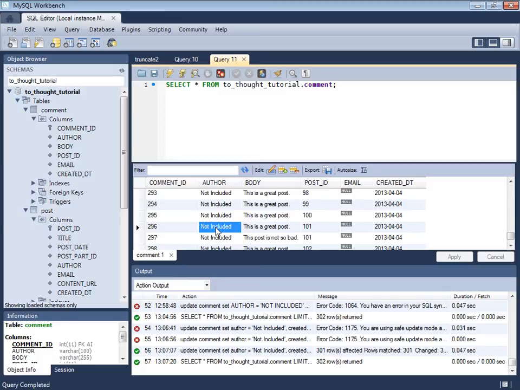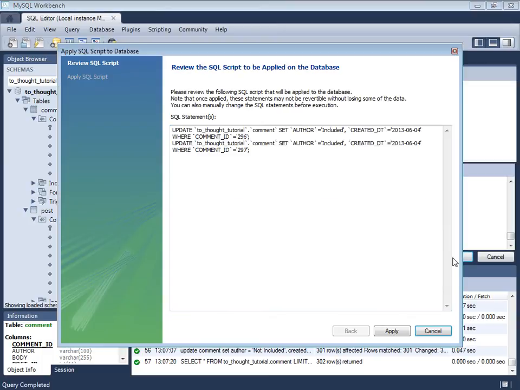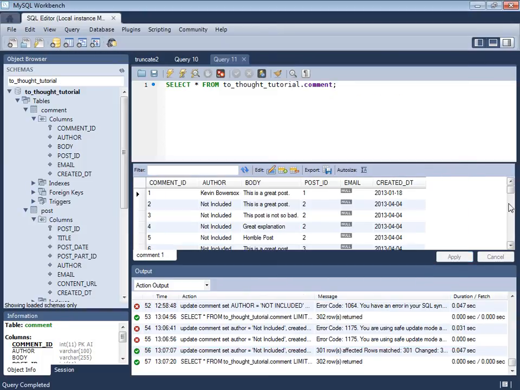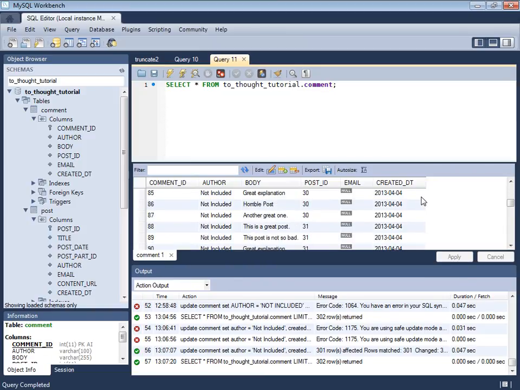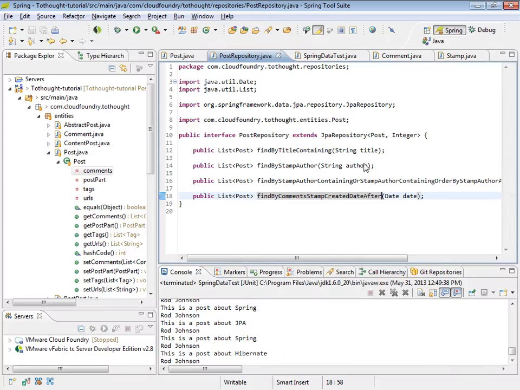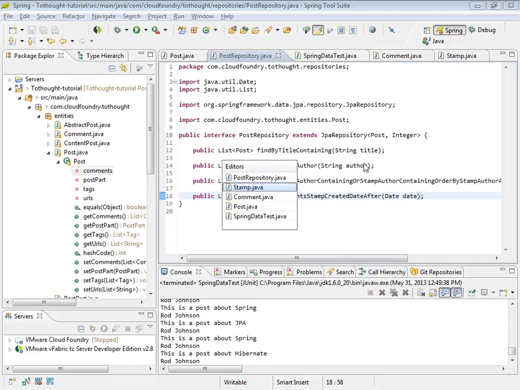So here's post 101. I'm going to change that to included, and this is just all manipulating the data so our test works for us. Okay, I'll apply those changes. So it's likely we'll only get one post back from this if everything works well. With that done, let's head back to our test.